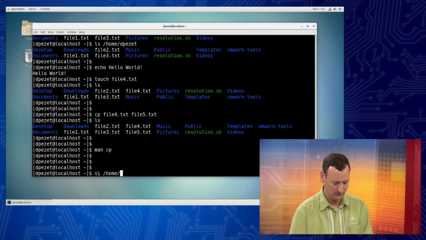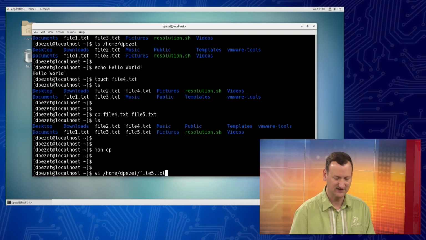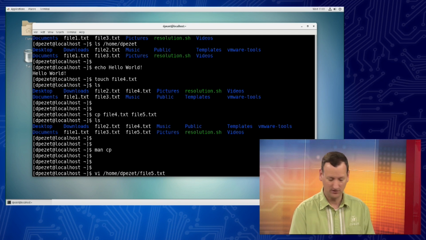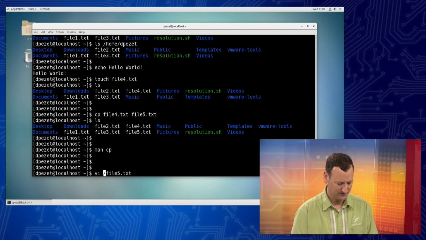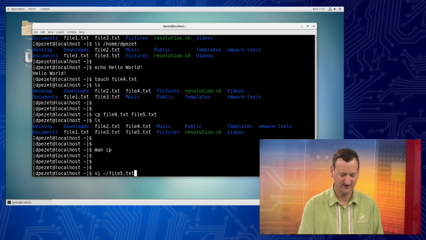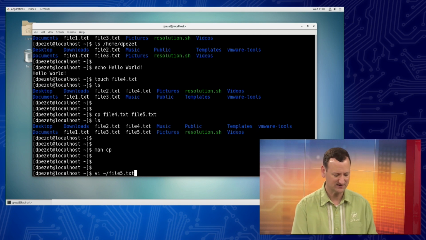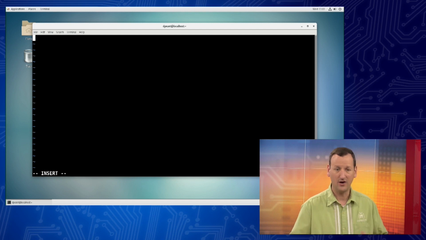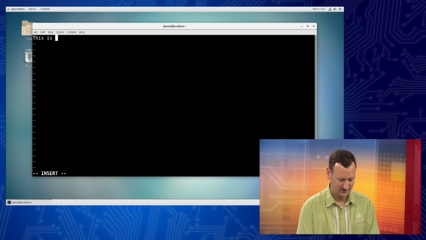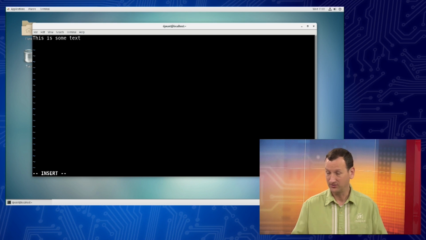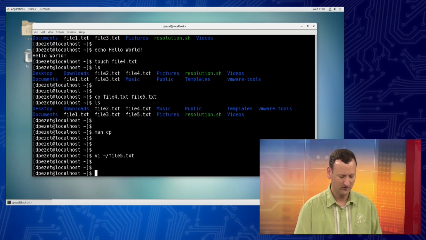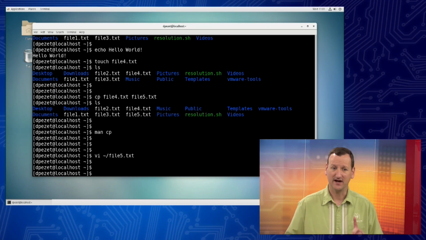I'm going to edit /home/dpossess/file5.txt. Or I could actually abbreviate this down. Remember, tilde is a shortcut to the home directory. So I could have just typed tilde /file5.txt. So that's where that file is. And when I go to edit that, now I'm in the Vi editor, and I can start typing whatever it is that I want to do. Type in all that text, and I can save that. And now I've put data in there.